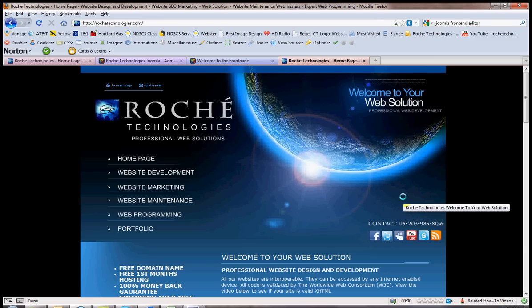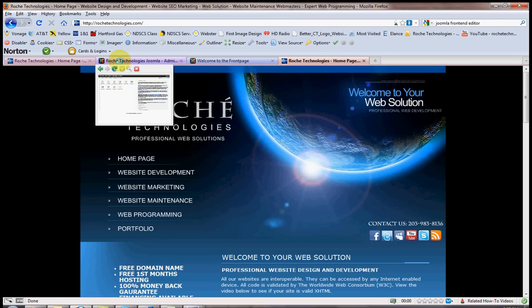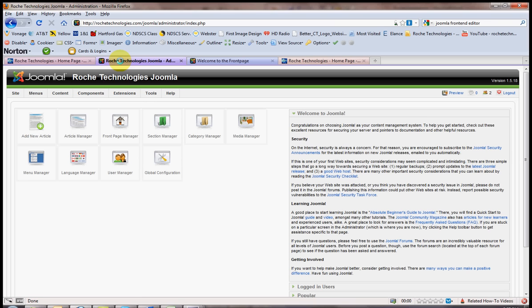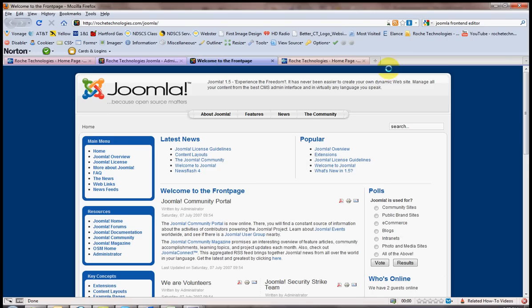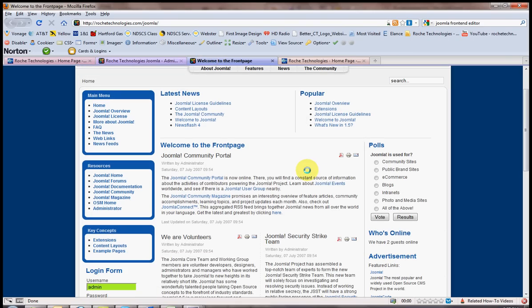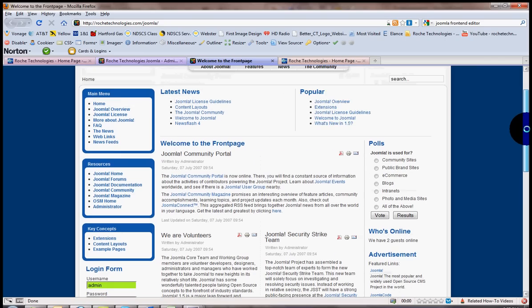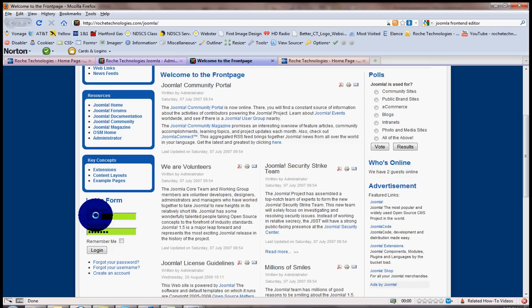Roche Technologies. This is a short tutorial on how to manage access to the front end of Joomla. Sometimes you want your customer to be able to make changes in the front end, not only to the articles but also the modules, without having to log into the back end. That can be intimidating to some people that don't know Joomla very well.